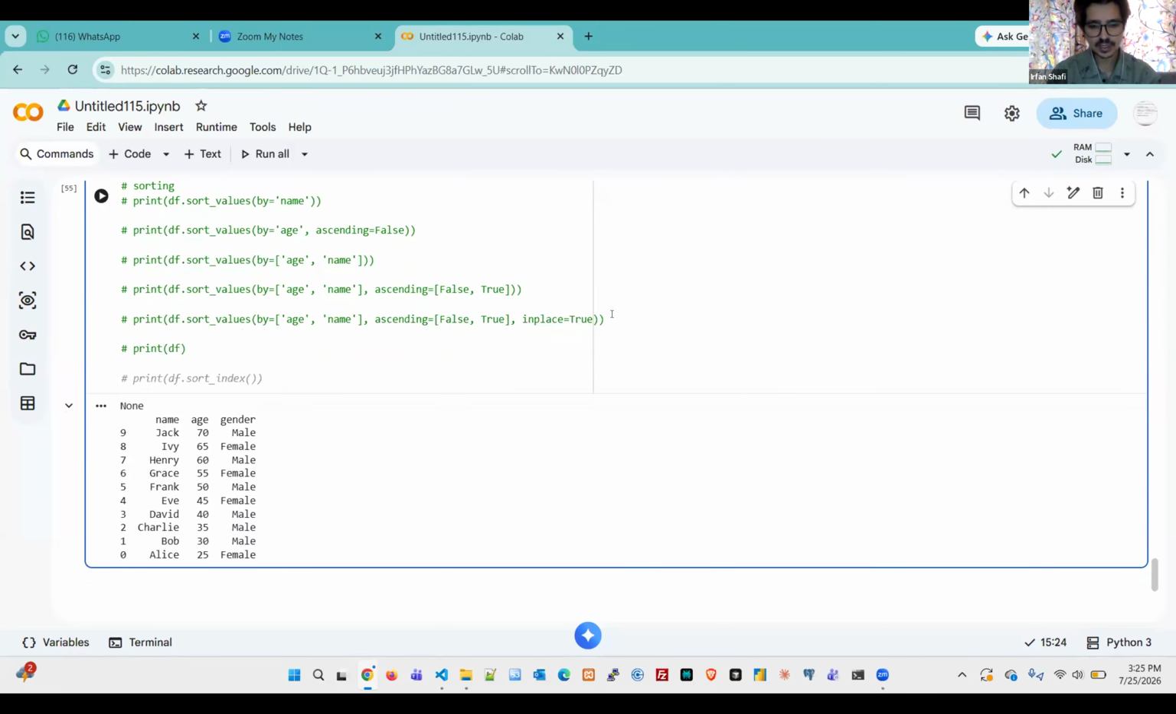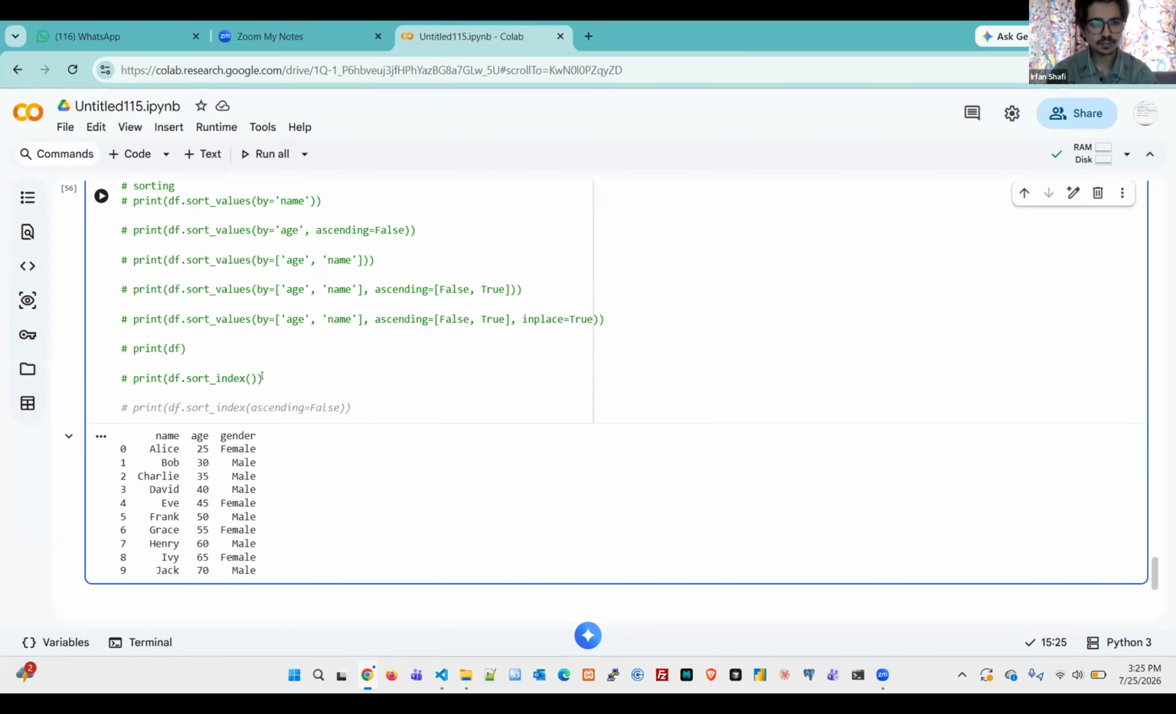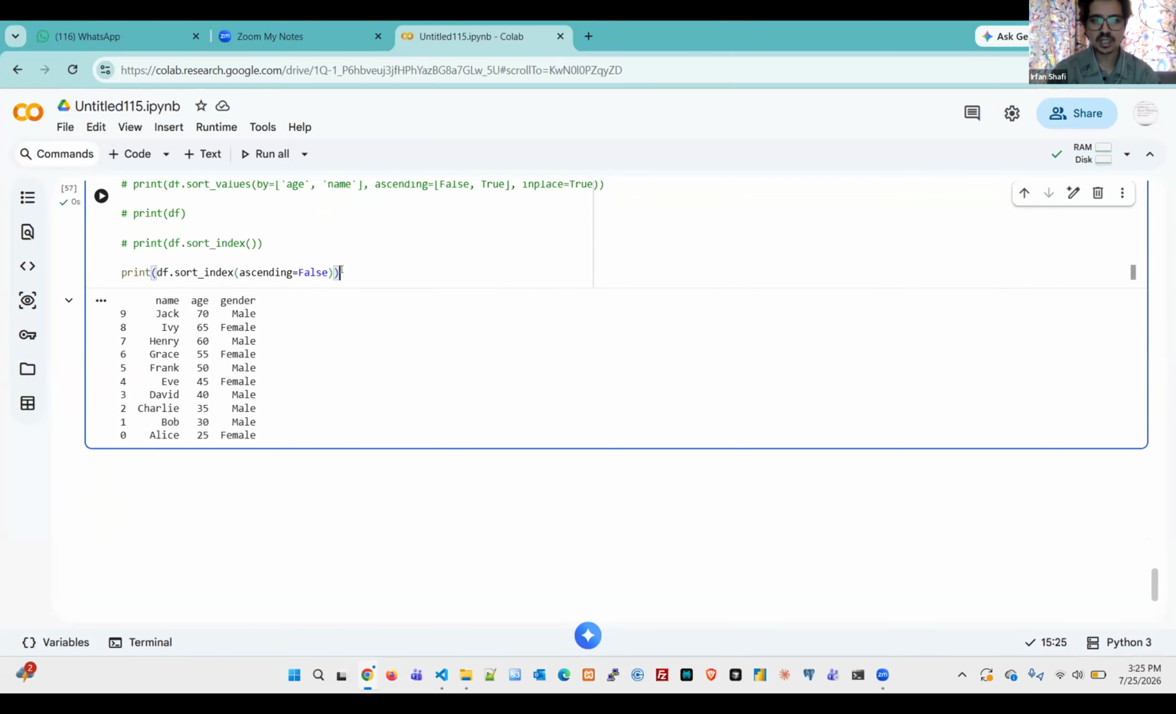In the same way, you can also sort the index. Based on the index, you can sort your data like 0, 1, 2, 3, 4. You can use this in order to sort the data. Any question? Or you can also say sort index false, ascending false, like this. So these are all things related to sorting.